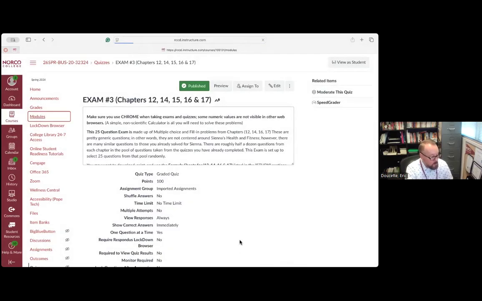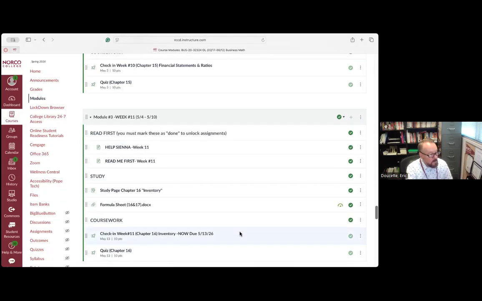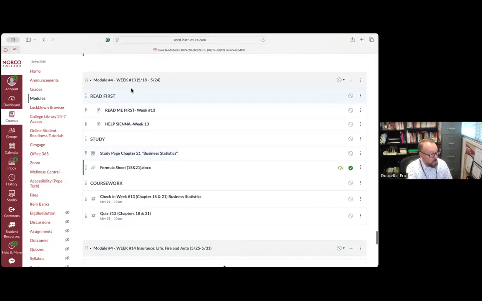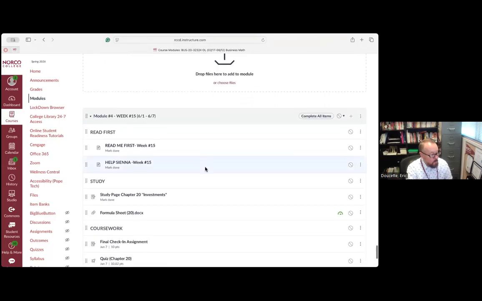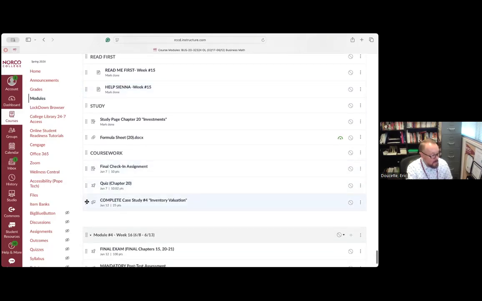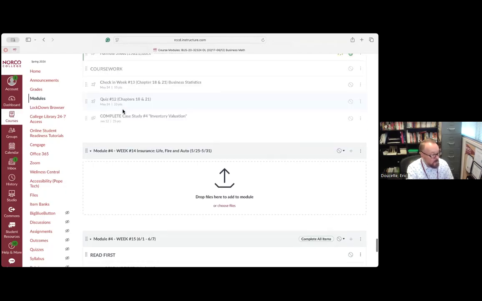So looking at this week's module again. So that's the exam. You have till Wednesday to do that. And then as we look into module number 4, week 13, you're going to have those. So I do have a study page for chapter 21. By the time you review this on Monday, you will have a study page for chapter 18 as well. You are going to have a check-in assignment on chapters 18 and 21. You do have a quiz on chapters 18 and 21. And then there is a case study that you'll be starting also that really doesn't have much to do with either one of those things.